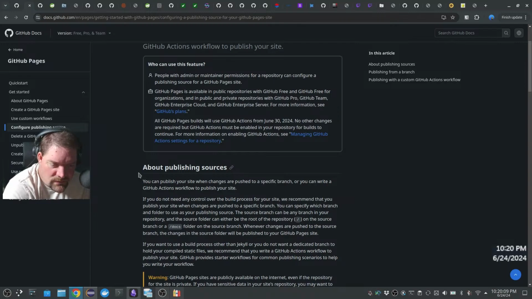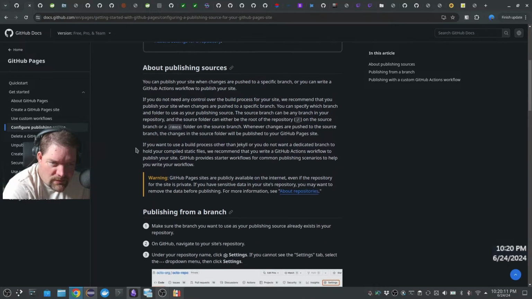Okay, sure. Publish your site when changes are pushed to a specific branch, or you can write a GitHub Actions workflow to publish your site. Gotcha. GitHub Pages sites are publicly available on the internet, even if the repository is private. If you have sensitive data, you may want to remove the data from public.